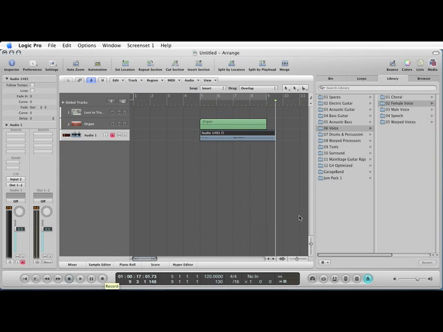Okay, that's now recorded in. As you see, we have a couple of waveforms there.